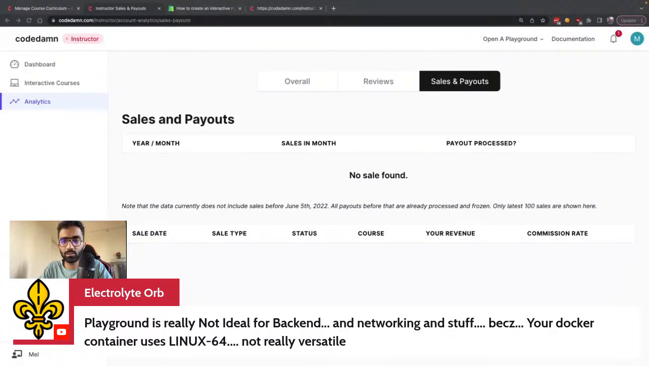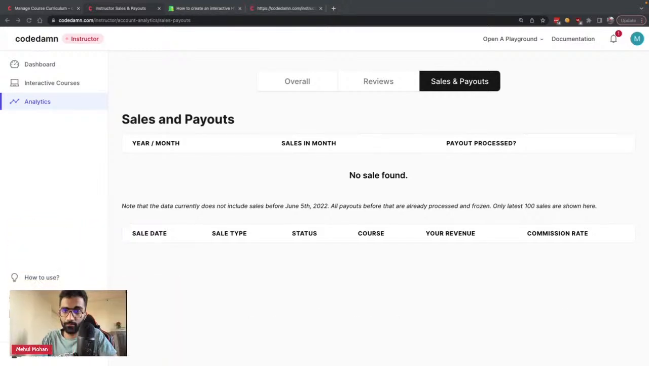You can have WebSocket servers, you can have HTTP servers, you can have HTTPS servers, you can do all sorts of networking on CodeDam Playgrounds. It will work. I don't understand why you say it uses Linux 64, not really versatile. Please elaborate on this if you can.